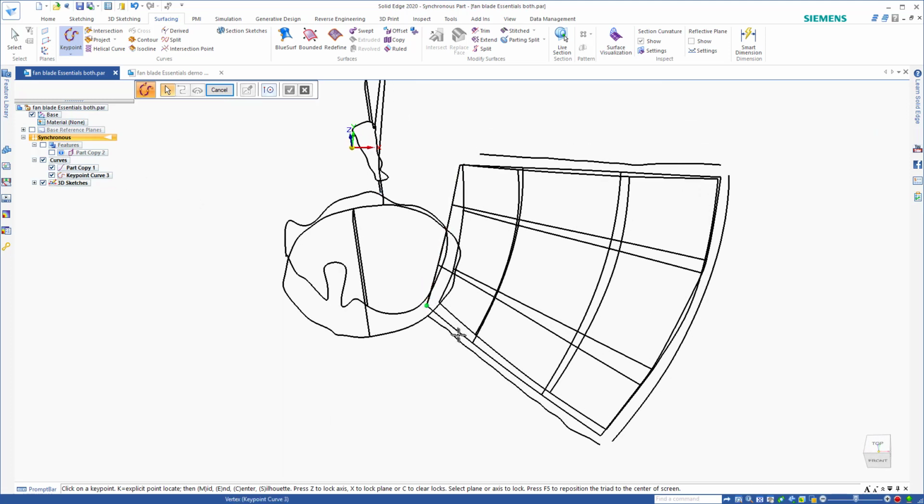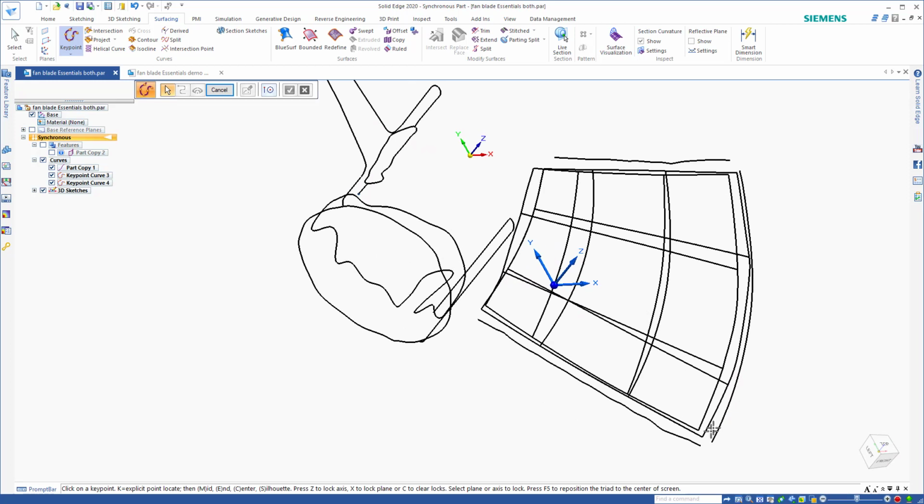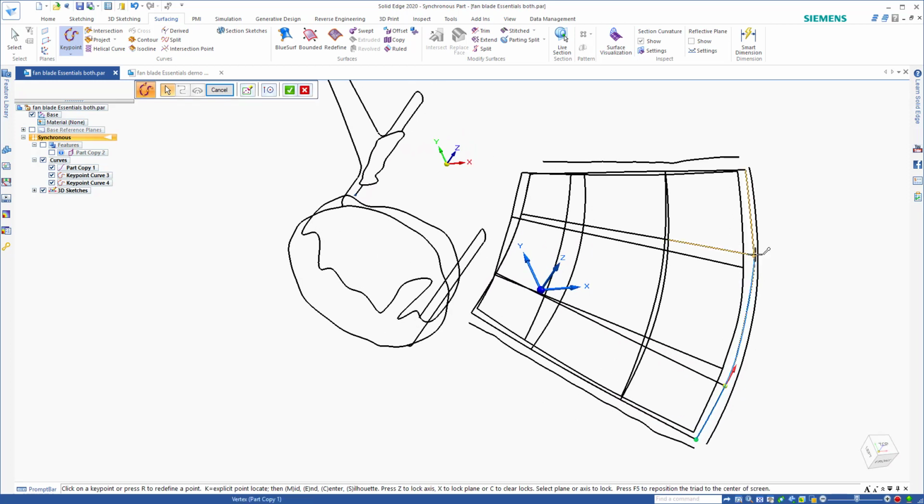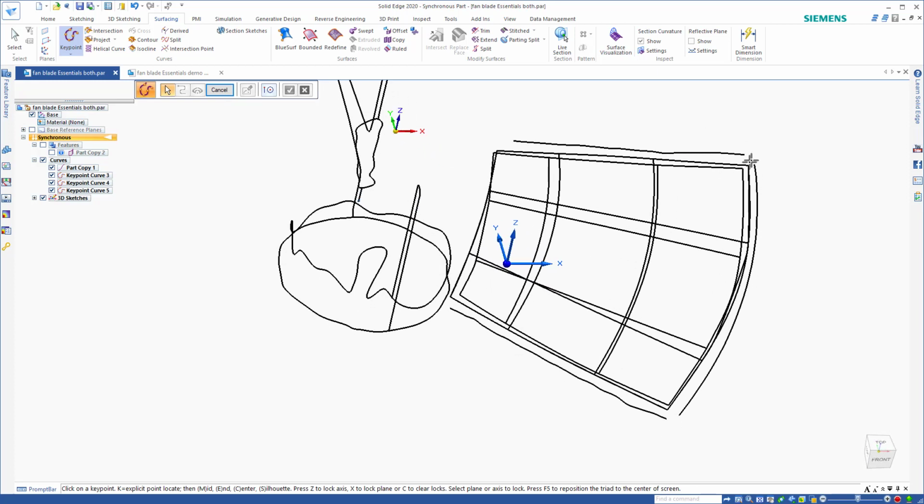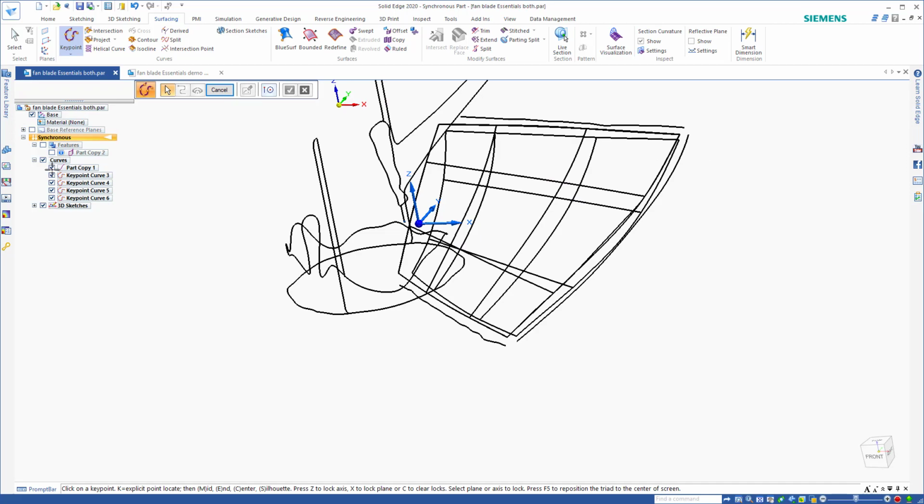Now if I come over here and I just finish that one, again, one more time just to show. There we go. All right, so I drew the outside boundary.